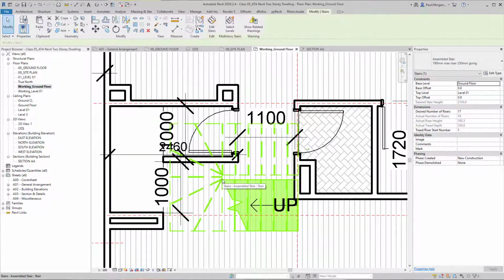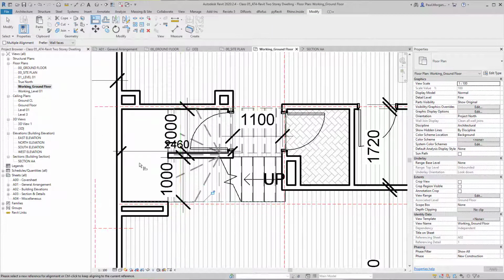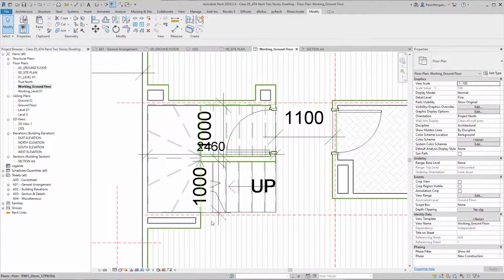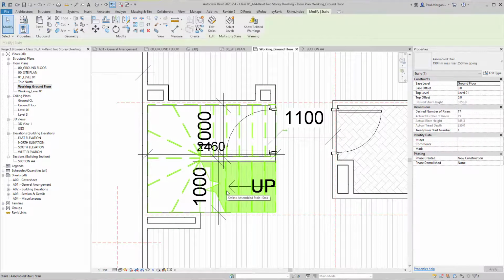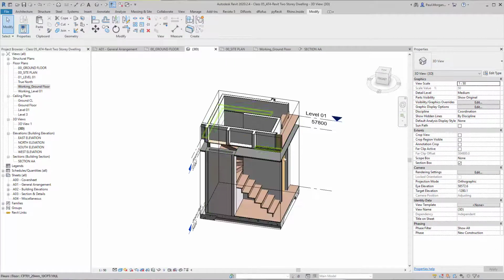Excellent. And then just play the align game. So I'll align this to there. And then this, where's the back of the stair? To there. And there we go. They're fit into place. So let's take a look at this in 3D. So I'm going to click on the stair and go BX on my keyboard. And just take a look at that in position.